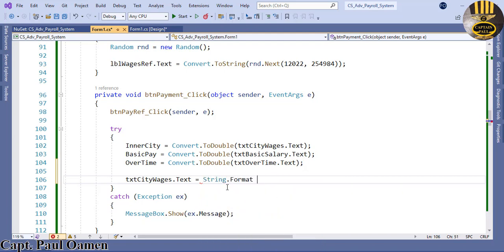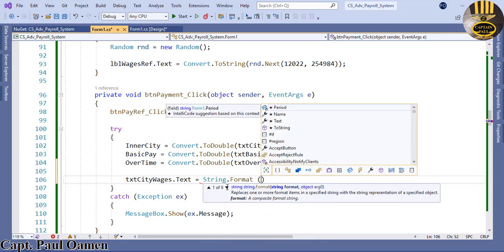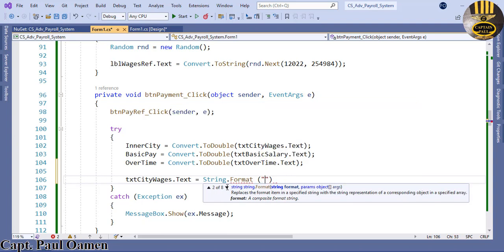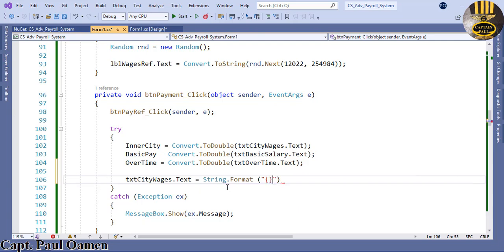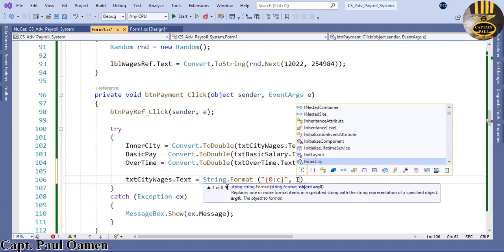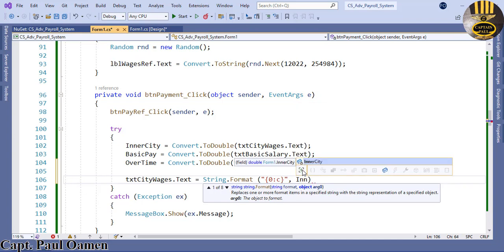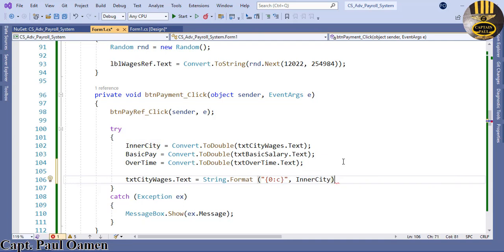.Format, and what are we formatting? So let's say into 2 decimal place, speech mark, curly braces or curly bracket, that would be 0, colon C. I think the C should be lowercase though. Now come in here, comma, inner city wages. There we go. I've just converted one.